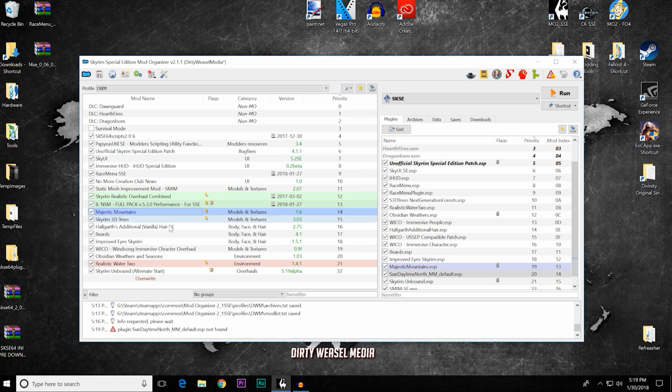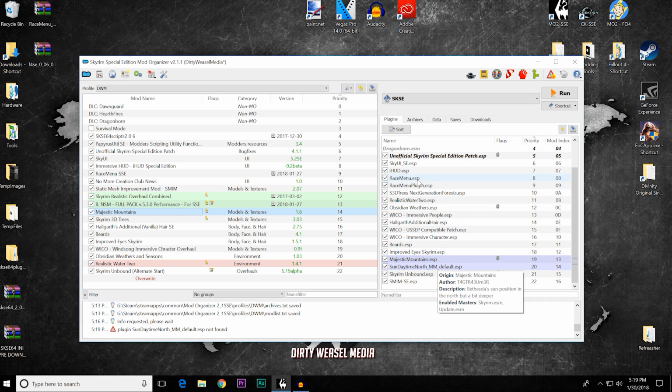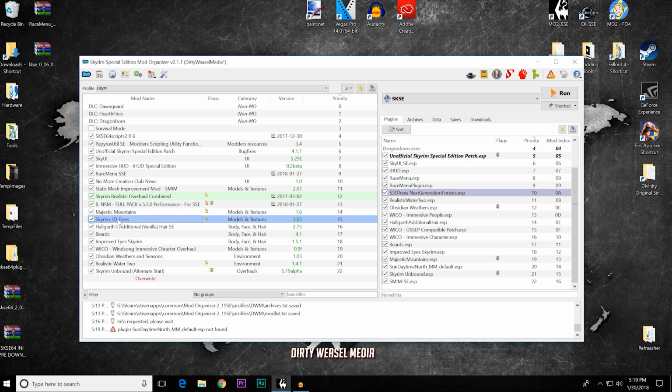Easy recognition for some of these things is if you click on a mod, it'll show you the ESPs that are associated with it. You can also do it in reverse. You could click on an ESP on the right pane, and it will show you the mod that it is from in the left pane.